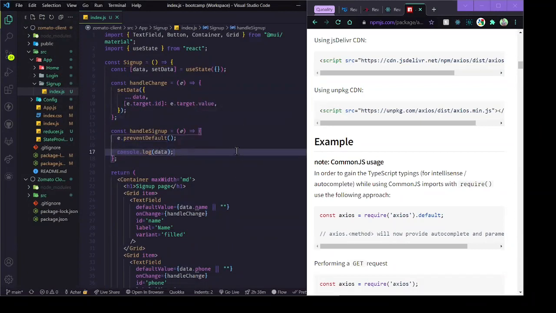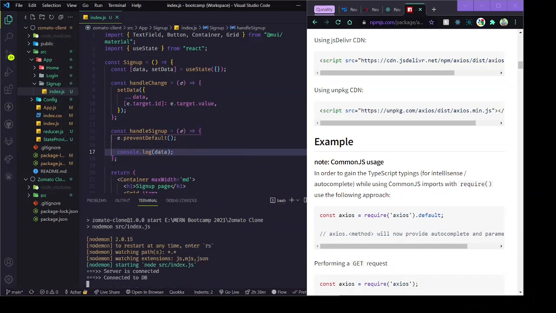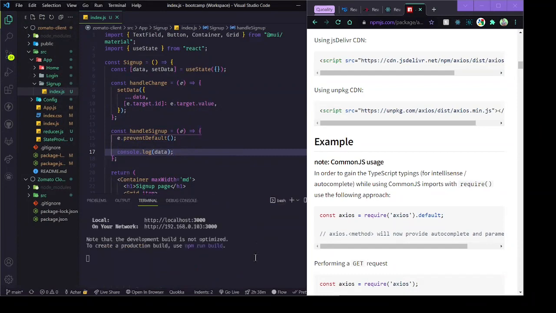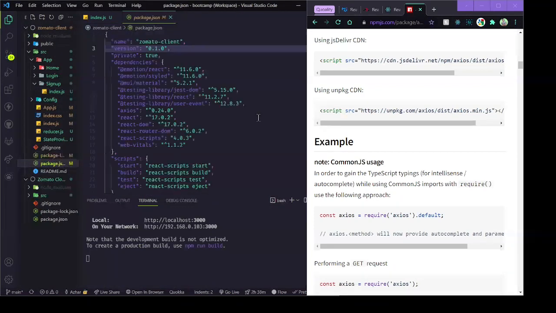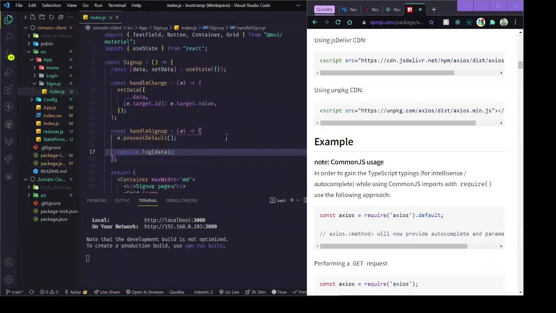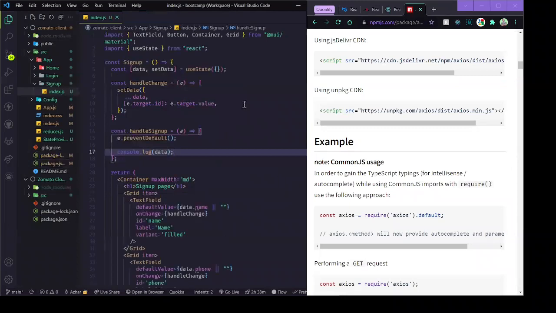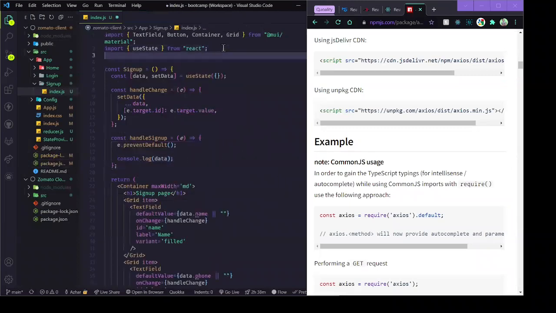So I hope Axios is installed, and we are using our server also. Let's cross-check in package.json. Yes, we have Axios. Let's import Axios.